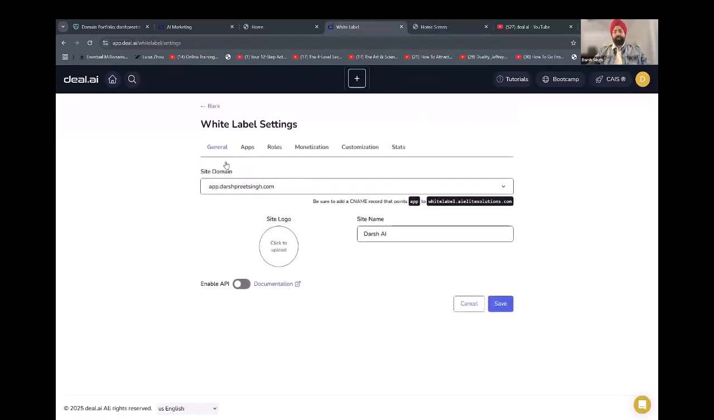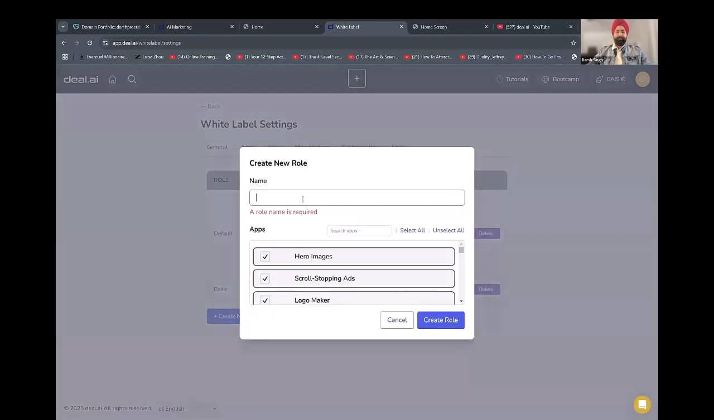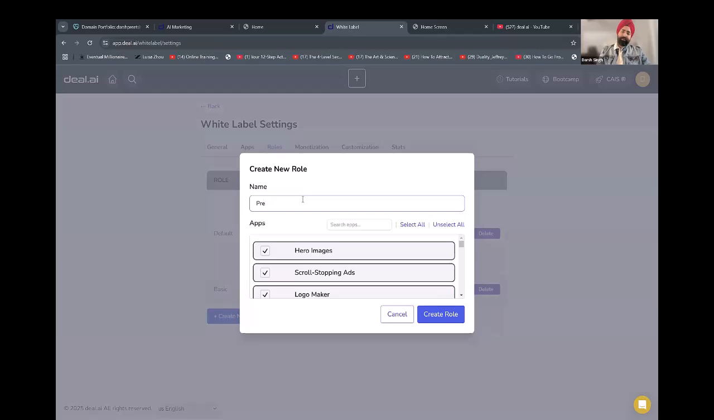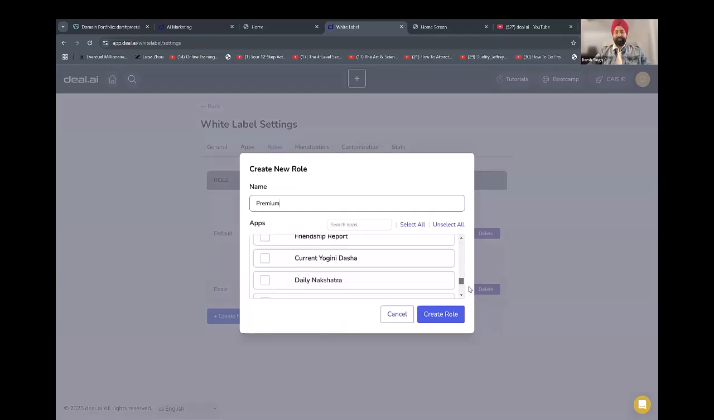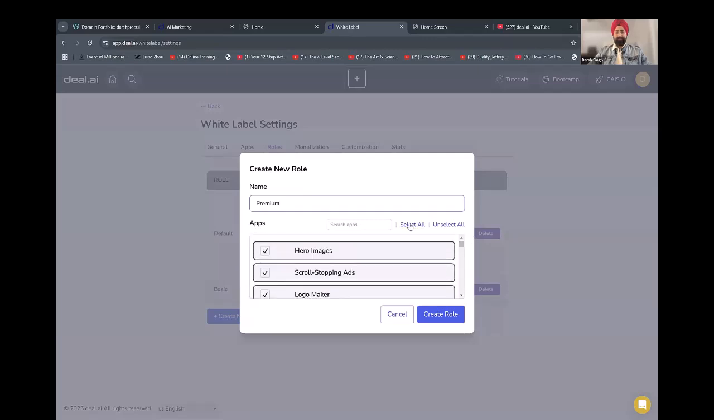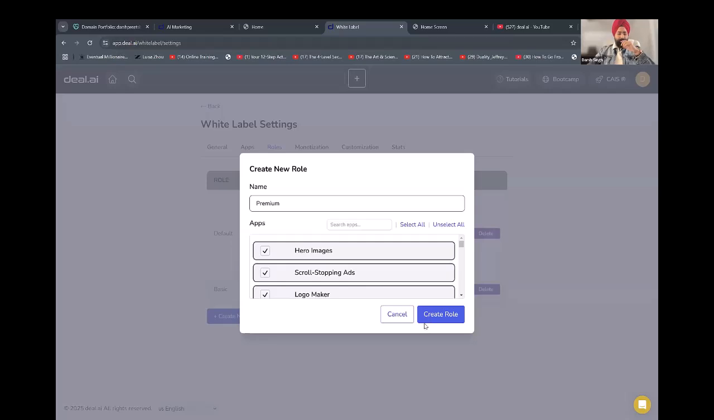Okay, so you can create different roles. Roles are the tiers that I just talked about. If I click on roles and click on create new role, I can give a name. Let's say I want to give premium as a name to one of the tiers, and I can select what apps I want to give access to, and I can unselect the ones that I don't want to give access to. If I select all, all the apps are selected. If I unselect all, none of the apps are selected, and I can manually select one by one.